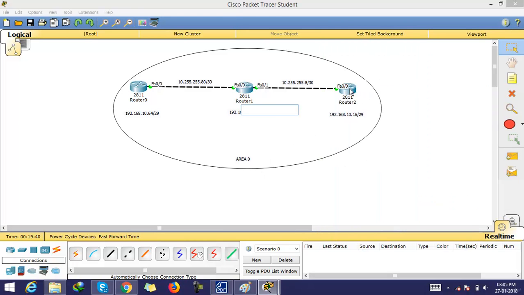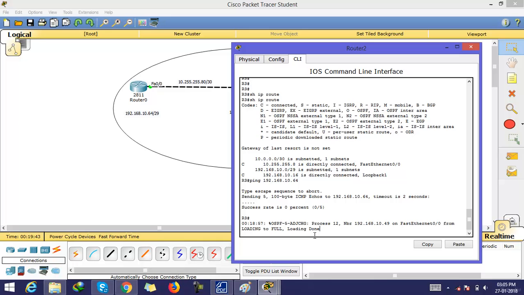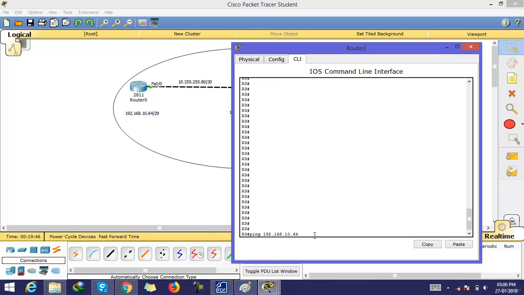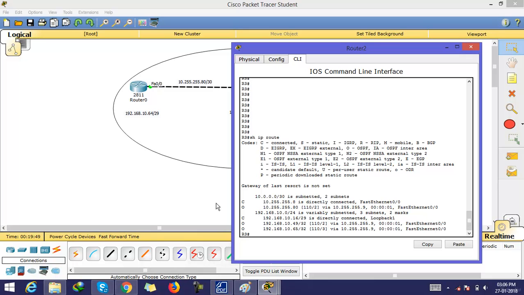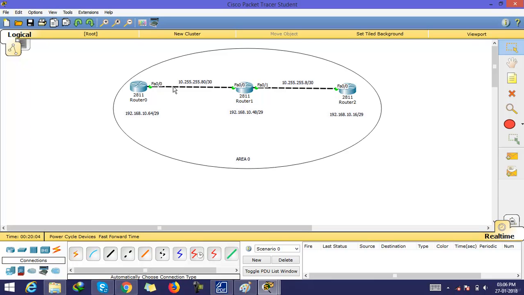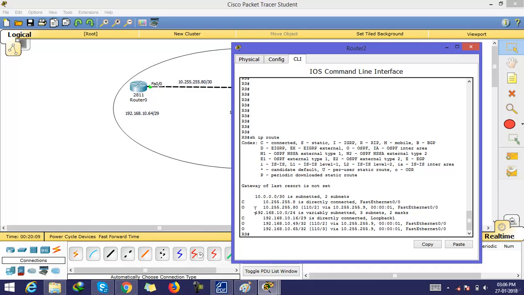Now you can check the routing table of this. Show IP route, and you can see here this network is coming via OSPF. That AD is 110 and the cost is 2. How will it get cost 2? Because this is the network. Here you can see this network is directly connected, and this network is getting via OSPF with cost 2.